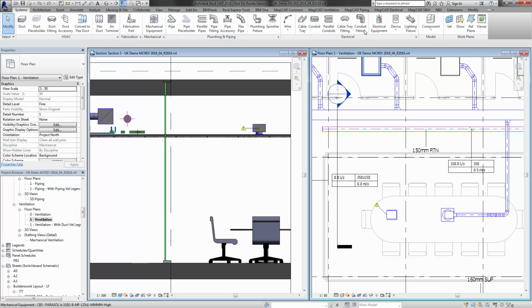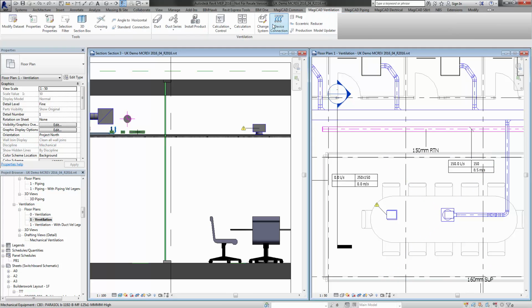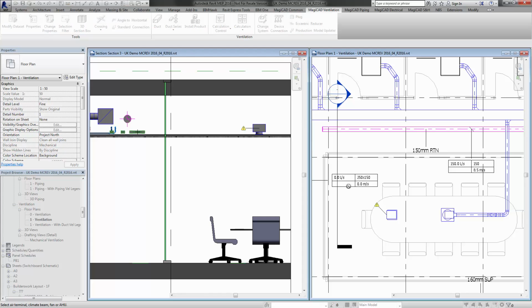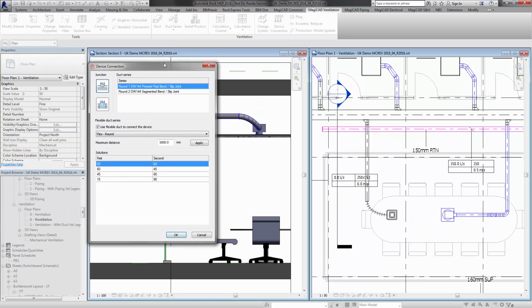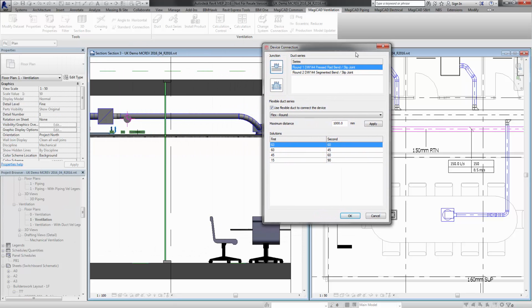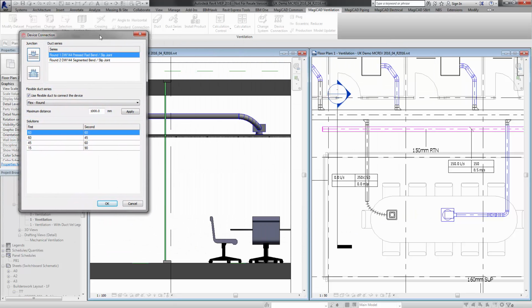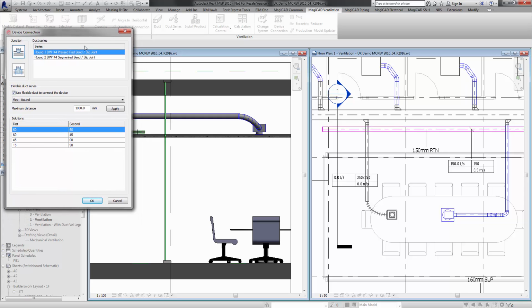So this new command, if we go into MagiCAD ventilation, click on device connection, choose the air terminal, choose the duct to connect into, and you will get the usual MagiCAD dialog box of the solutions here, which you can see on the 3D on the left hand side. You can see a preview and also on the plan view on the right, but this time I've selected use flexible ducts, so it's connecting the flexible end in the same operation.